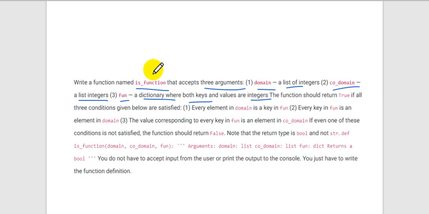So what they are telling us so far is that there is a function is_function. We need to create that and pass three arguments, that is domain, codomain and fun. These domain and codomain are lists of integers, and this one is a dictionary containing keys and values, both of which are integers. Next we see the functionality. The function should return true if all the three conditions given below are satisfied.